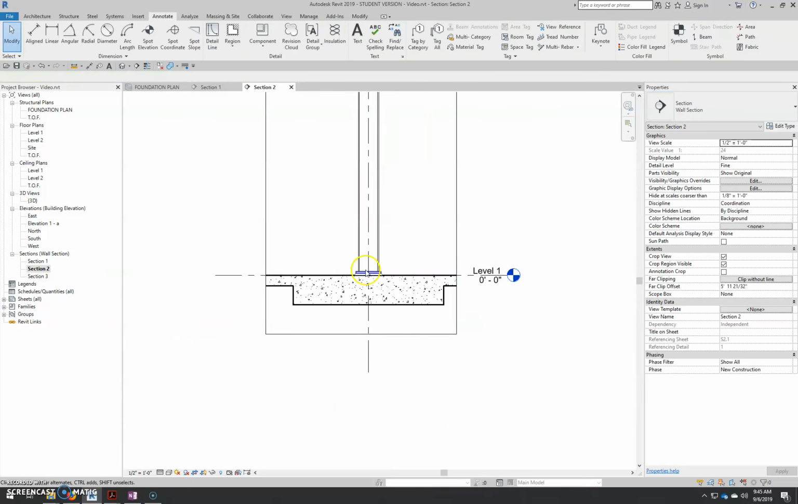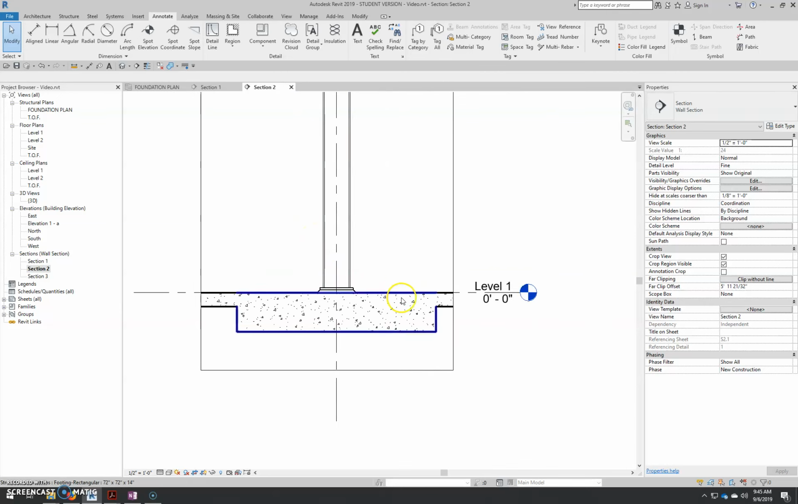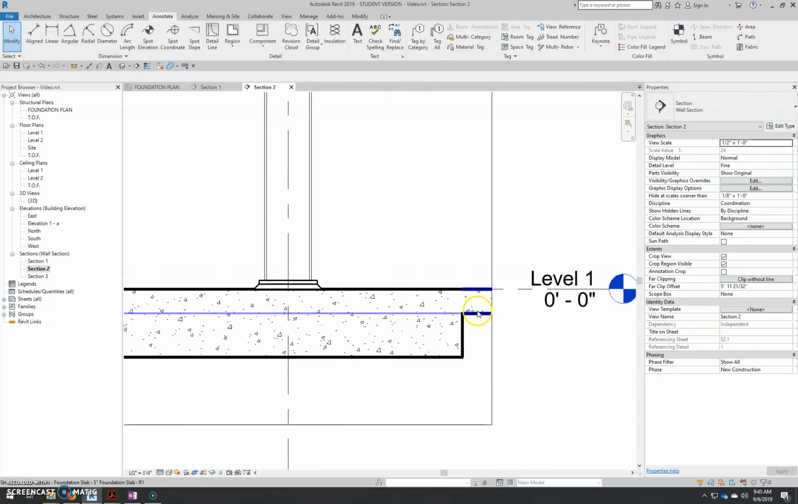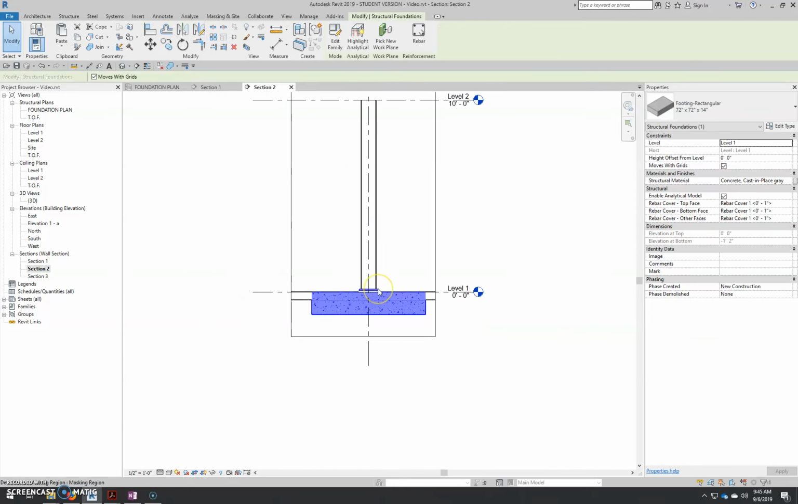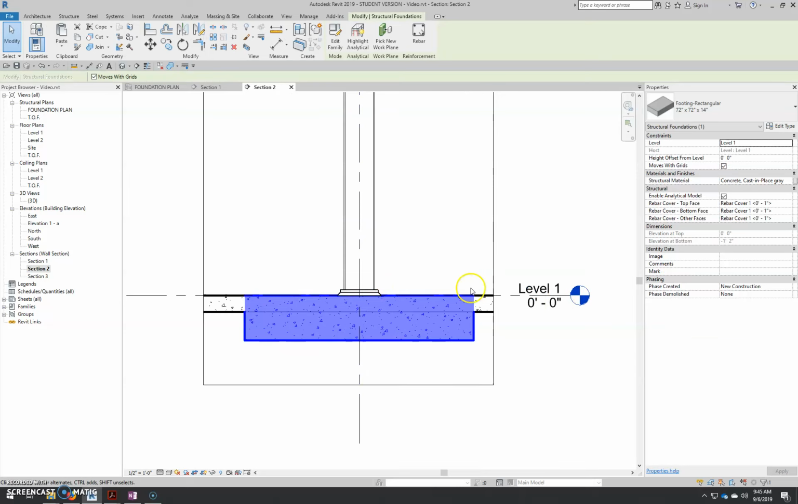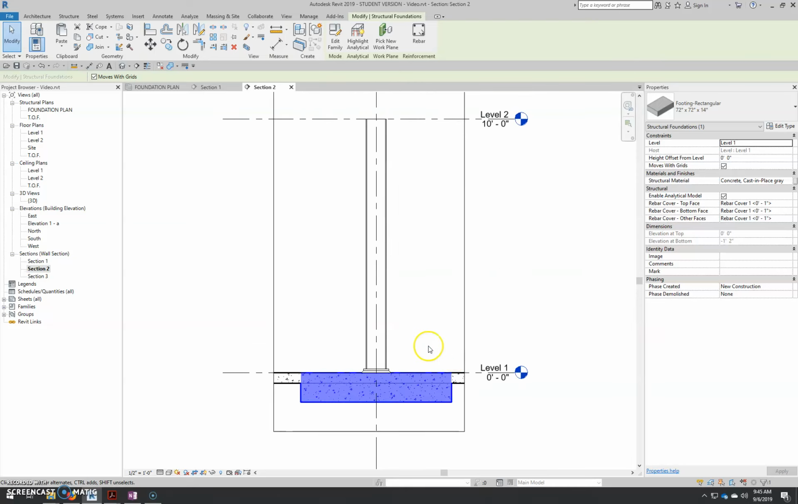Again, I'm not going to show all the details of this section, this detail. Make sure that you go back and place a slab edge around this footing and the pile cap footing that we are cutting through as well, so that we see that slab edge. That's the same that we did for the exterior wall footing.